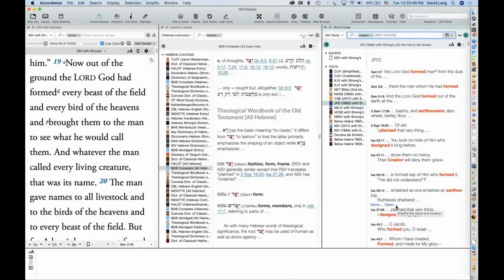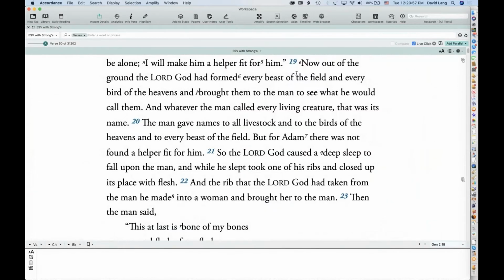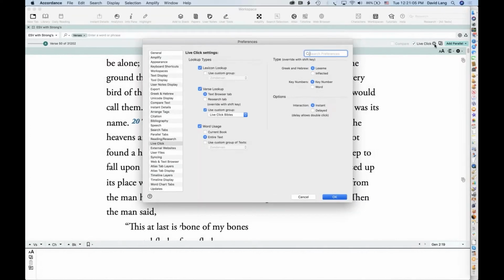So it becomes a great way to do a word study just from the English text. You just live click and you get all kinds of information that you can then explore. And you can go into the live click settings by clicking this little gear, and you can tweak how you want the information to appear.